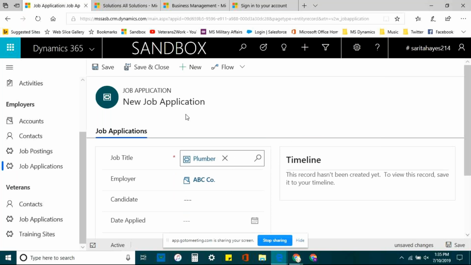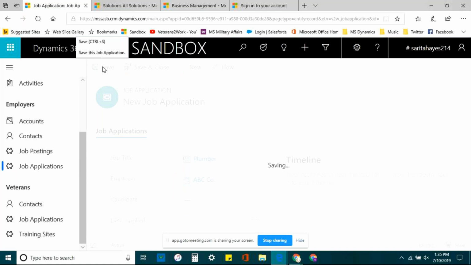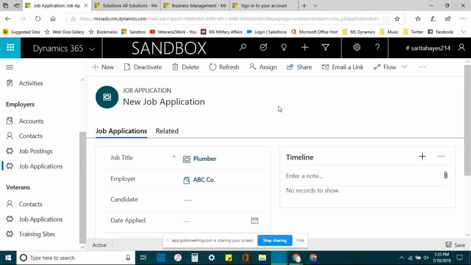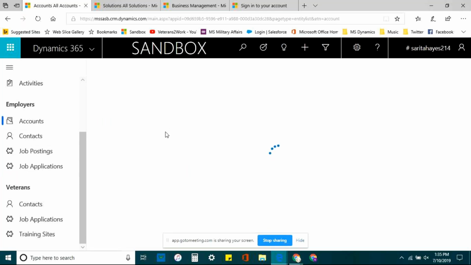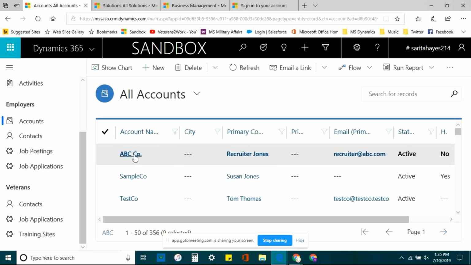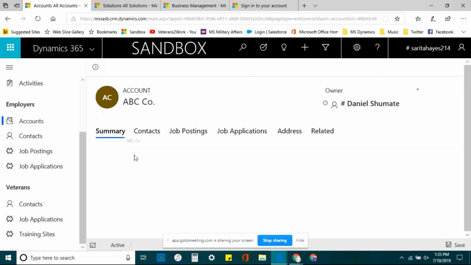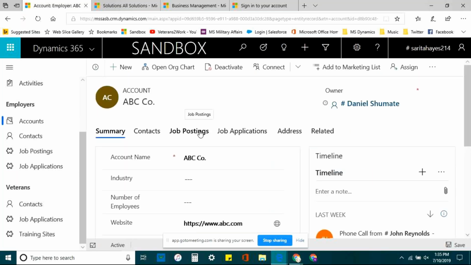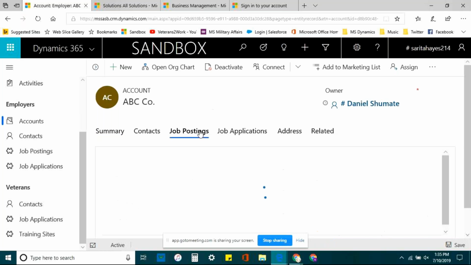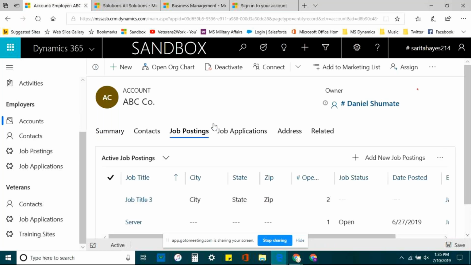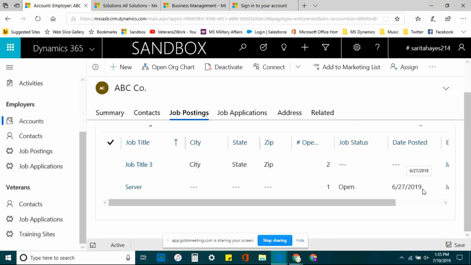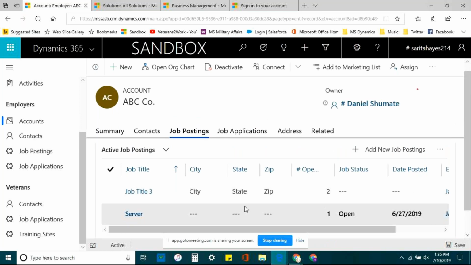And let's see what that does now. It looks like it's not constraining. Now just click on ABC Company. I just want to see. Yeah, right inside the field there. Okay, now job postings. Okay, it has other job postings, job title and server, but consultant is not one of them.